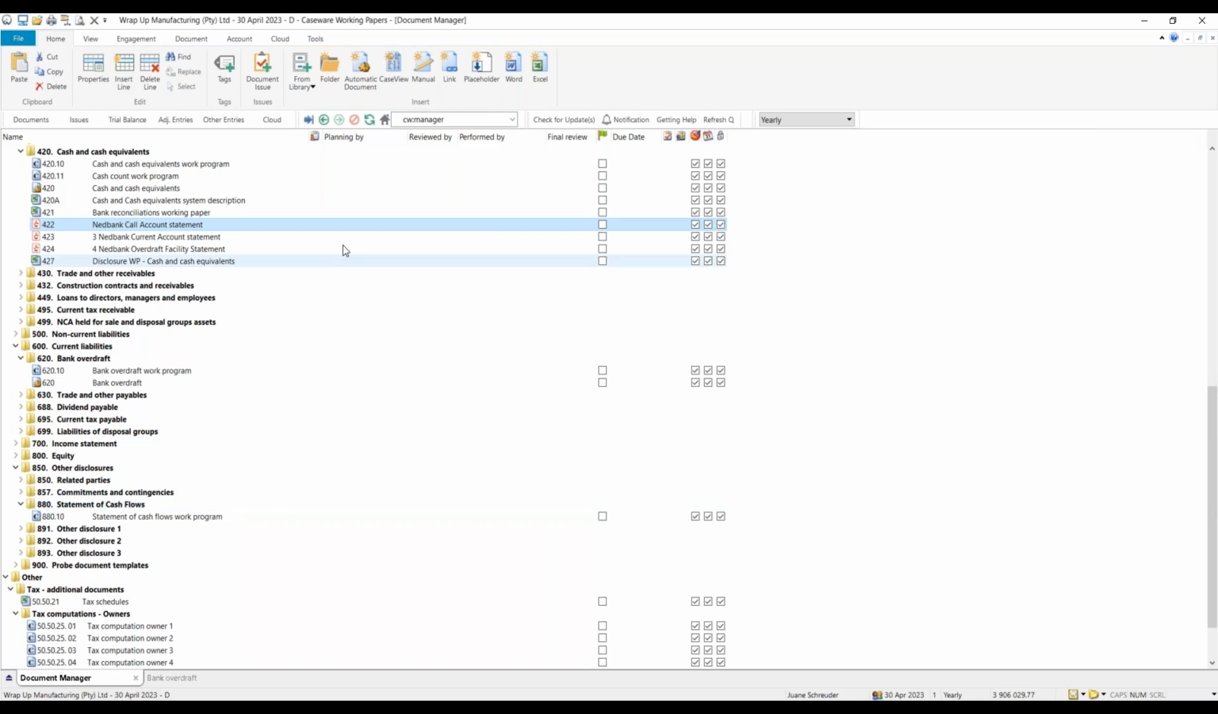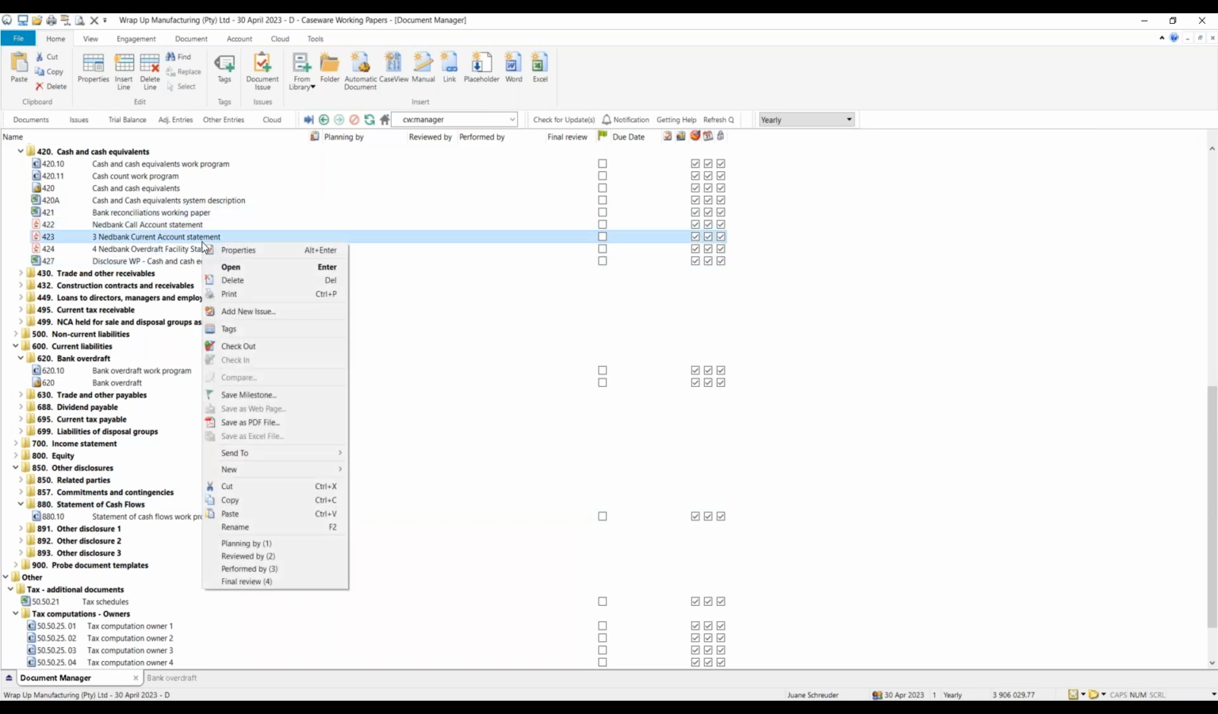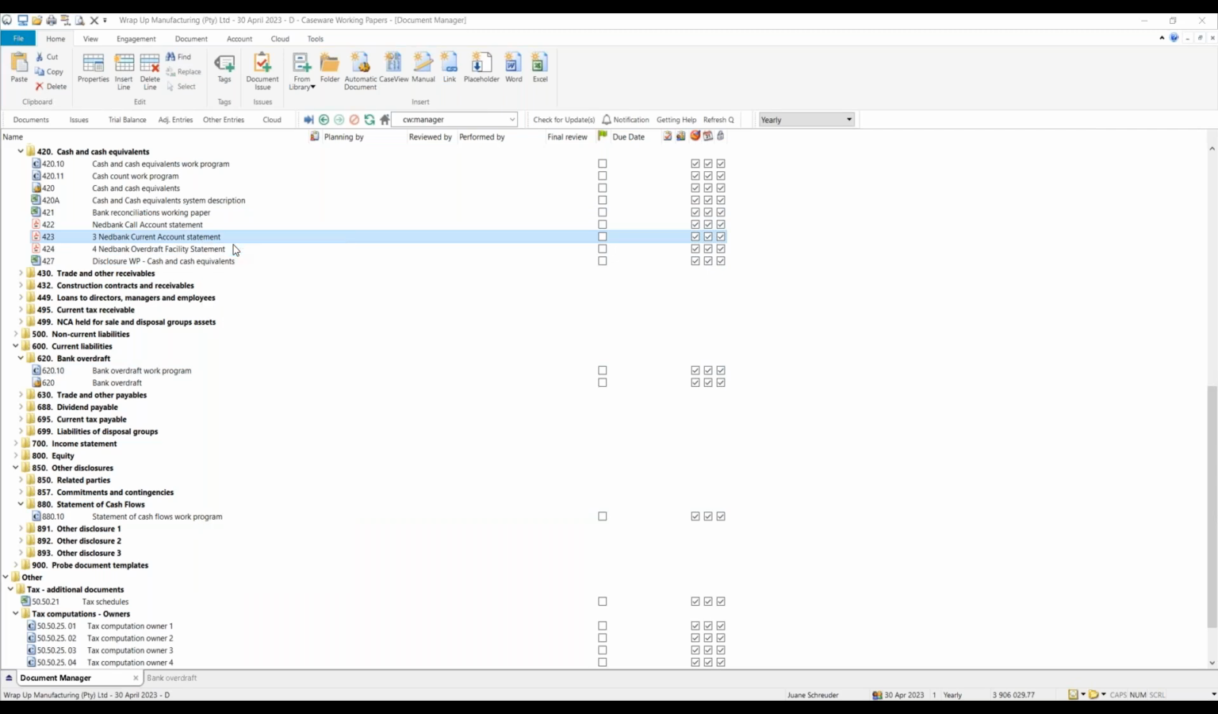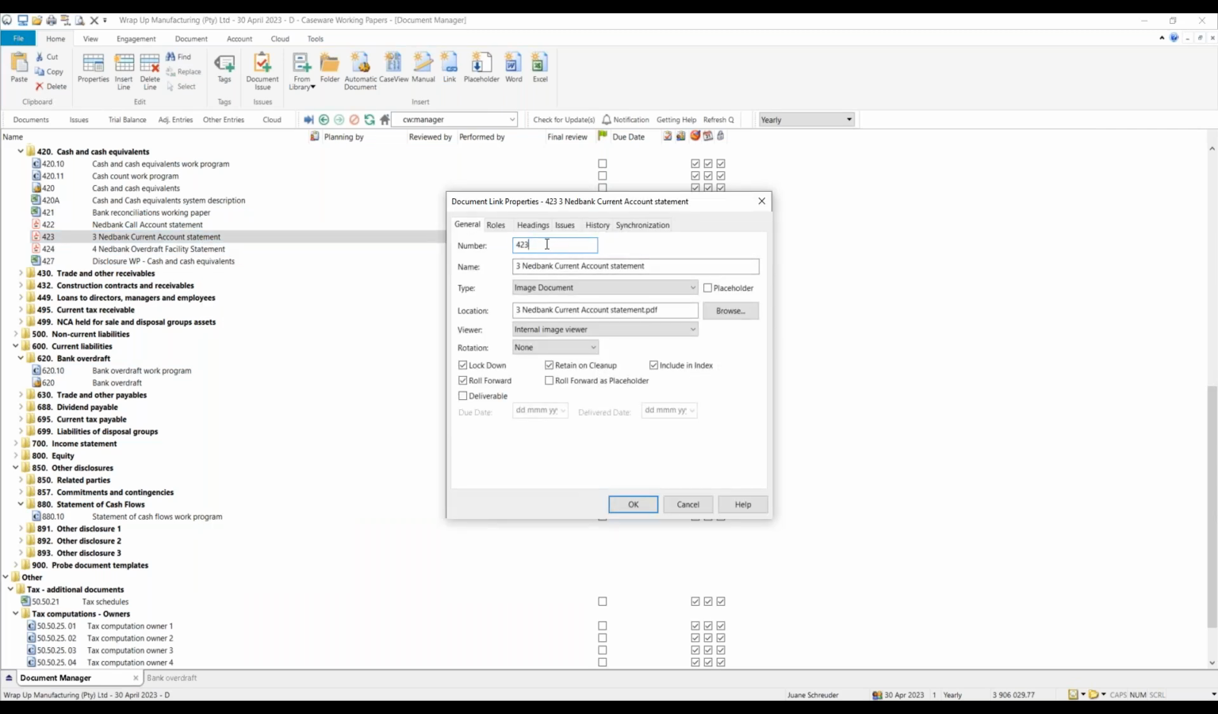Okay. So I'm just going to do that to the first one. You can do those for the other ones as well. Change the properties. Normally, well, the numbers you can change if you really want to. It would automatically choose the next available one. Make sure just that they're all internal image viewers. They might be, that's fine.